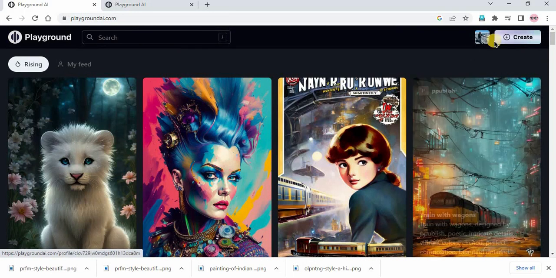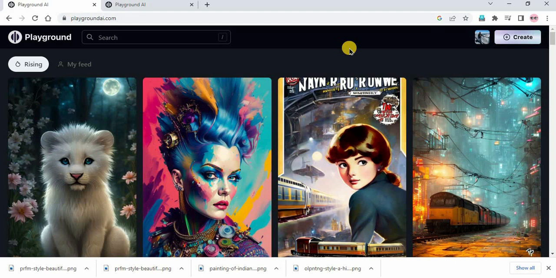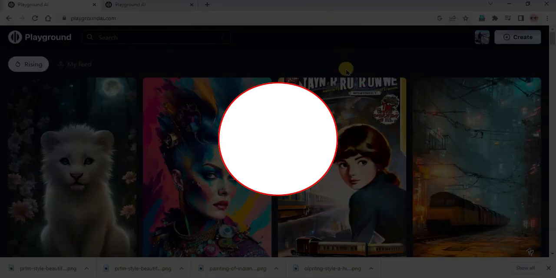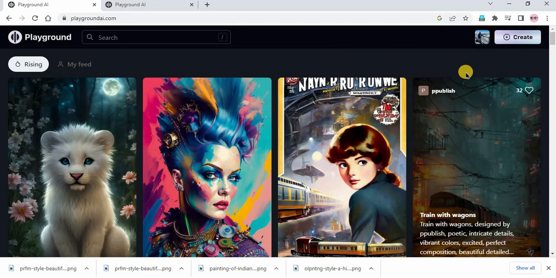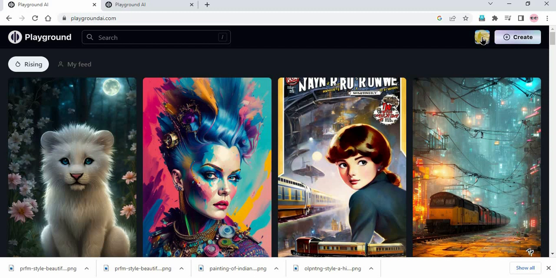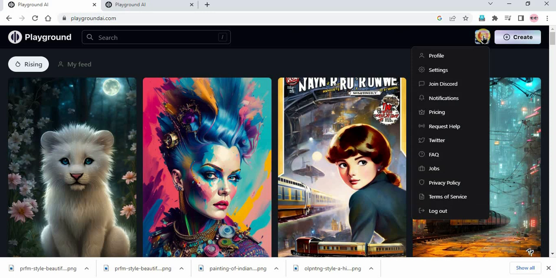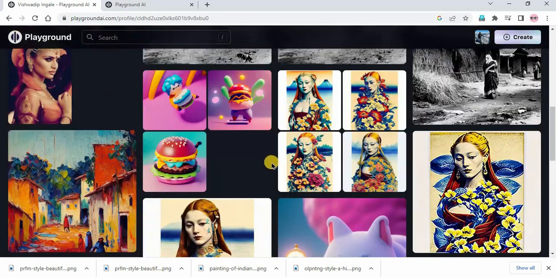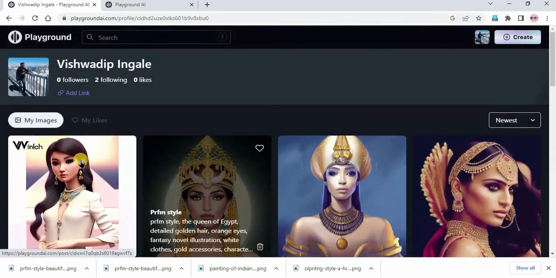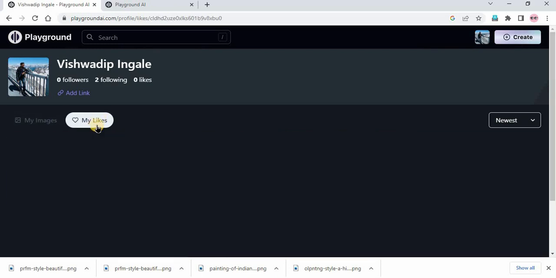So I have covered everything, like how to generate images with prompt by using filters, then how to use different settings, after that how to edit, how to remix, everything I have told you. Now we'll just talk a little bit about the settings. So here you just need to click on your icon. If you go to the profile, here you will be able to see all your images which you have created, and if you like something, that will come in here.